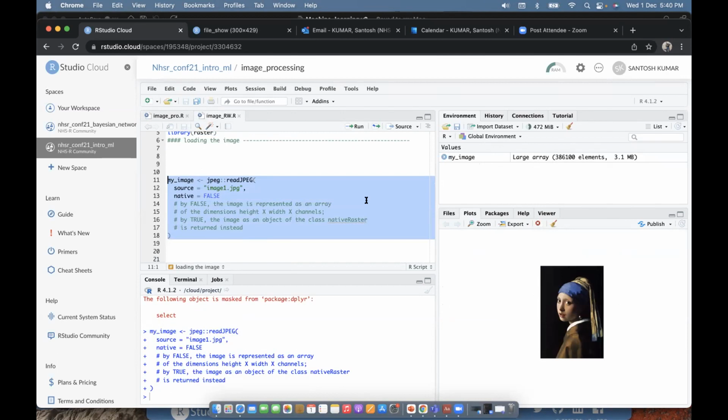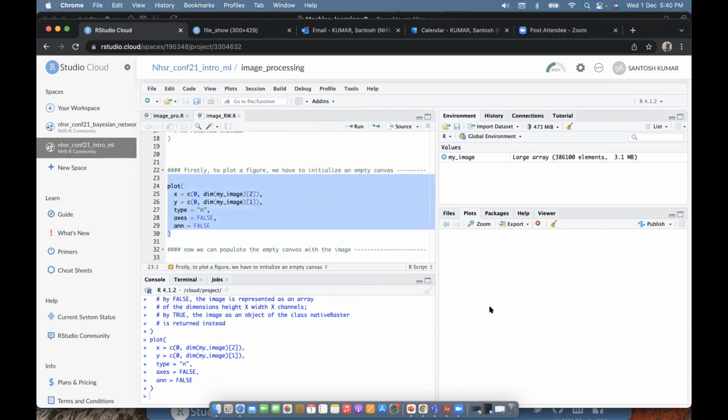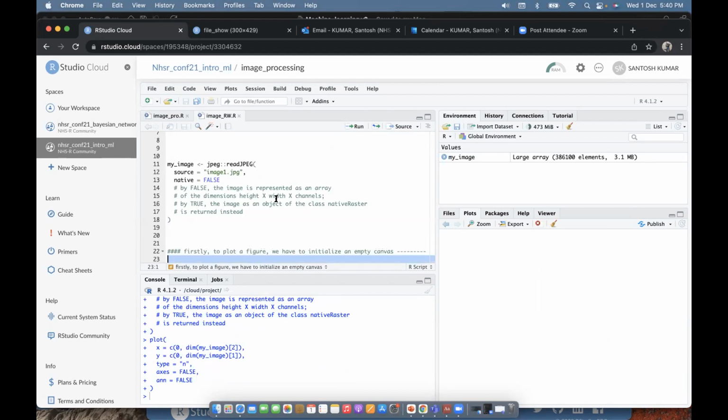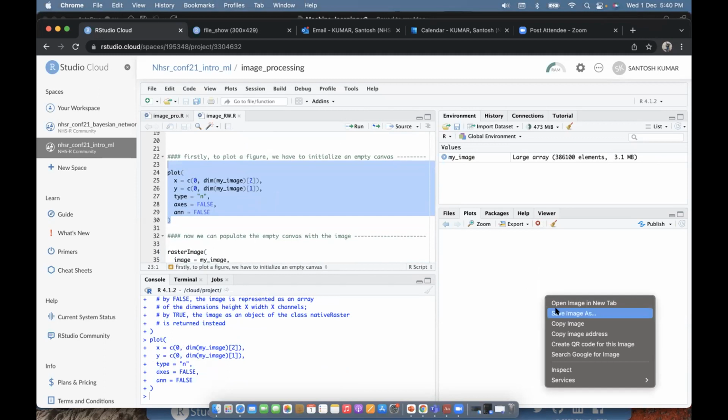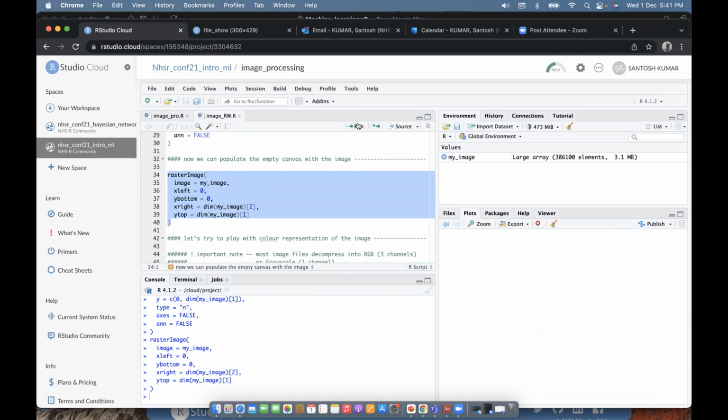And so firstly, let's initiate a simple canvas for this. So we create a similar kind of width X and Y. For example, this image was 300 by 300. So this is also creating a simple white background, 300 by 300. And then now we are going to populate this empty canvas with our image. And this is our image here.